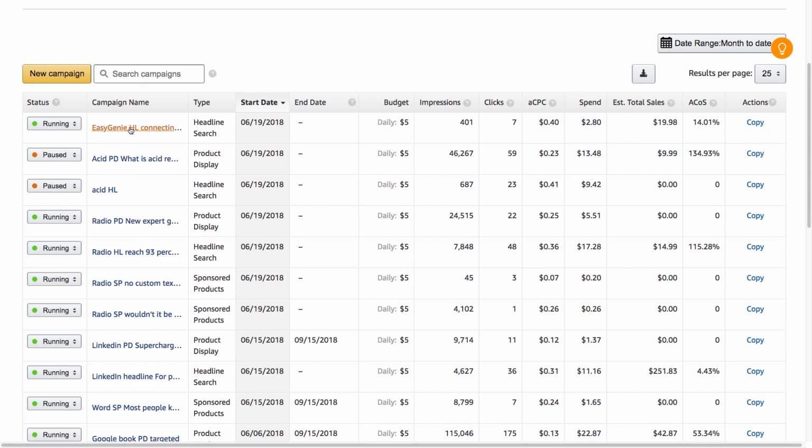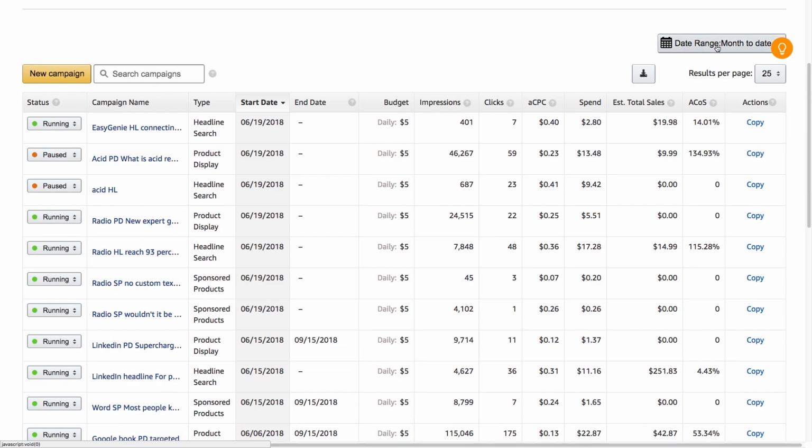And it lists them by name. It lists whether or not they're running or paused or terminated or whatever. And then it lists some other important pieces of information: the start date, the budget, number of impressions, average cost per click, how much you've spent on the advertisement, and this is within a date range. So this is within the month to date, and then the estimated total sales, ACoS, which is average cost of sales, and I'll explain what that means in a minute, and then actions that you can take.